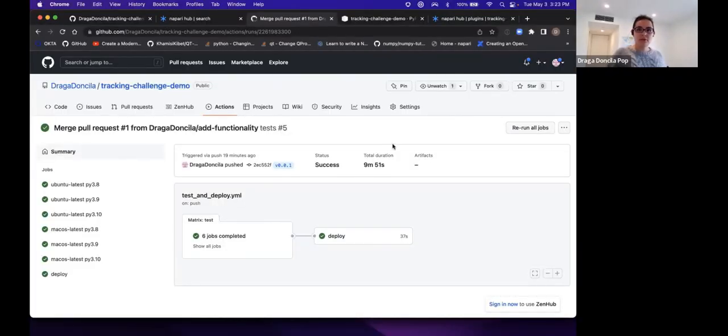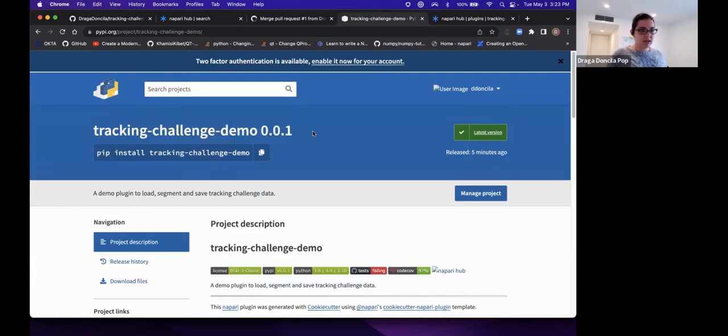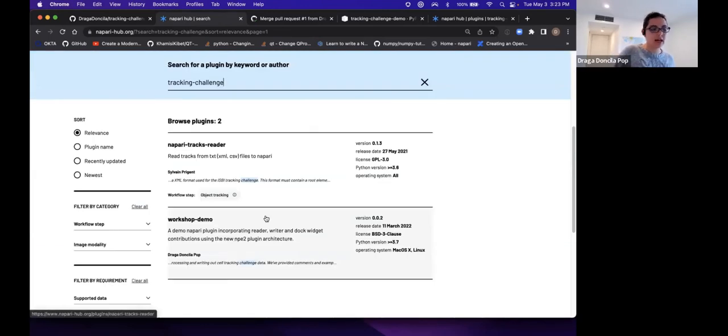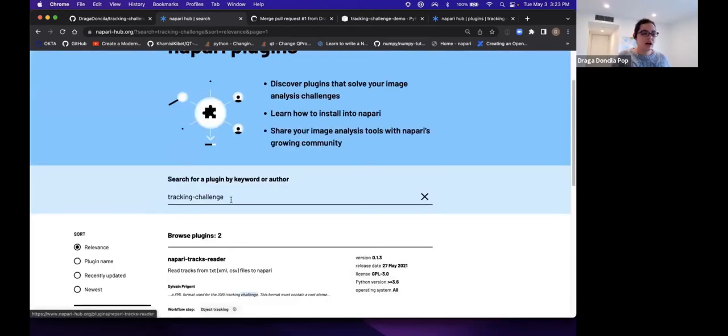Okay, so that workflow actually succeeded about 5 minutes ago, and we can see that the deploy was successful. And if we check here on PyPI, we can see tracking challenge demo, version 0.0.1 is live and ready to go. And if we go to the Napari Hub and search it, we shouldn't be able to find it, and indeed we can't, because we've hidden the plugin's visibility via the config.yaml file. And that's exactly what we wanted.